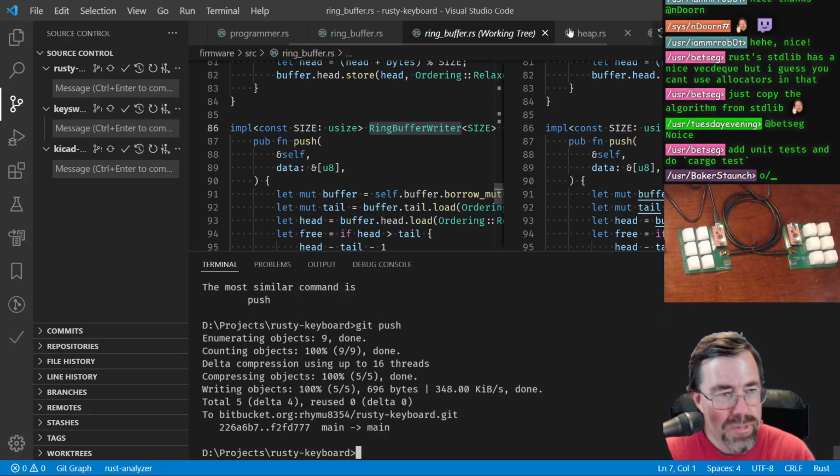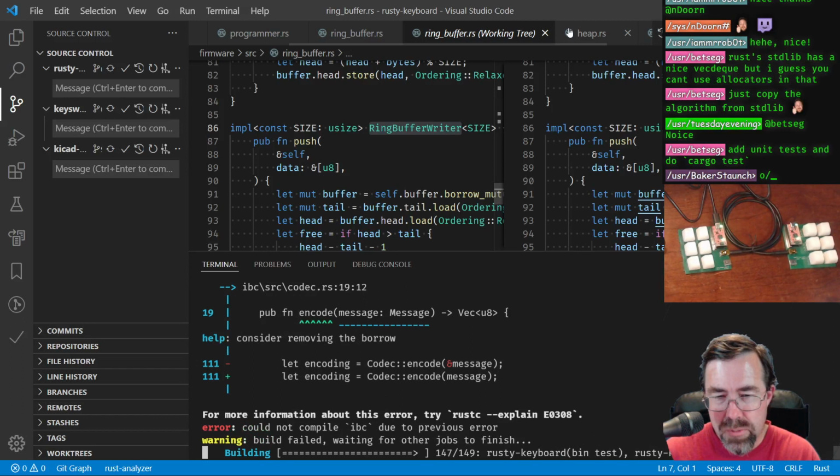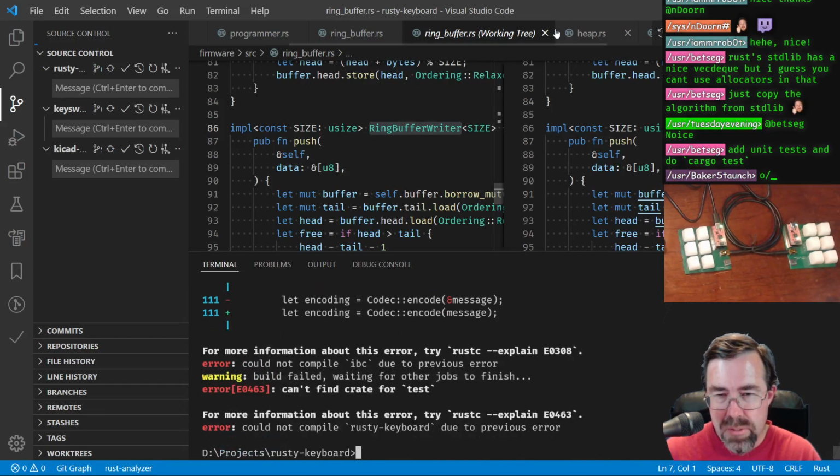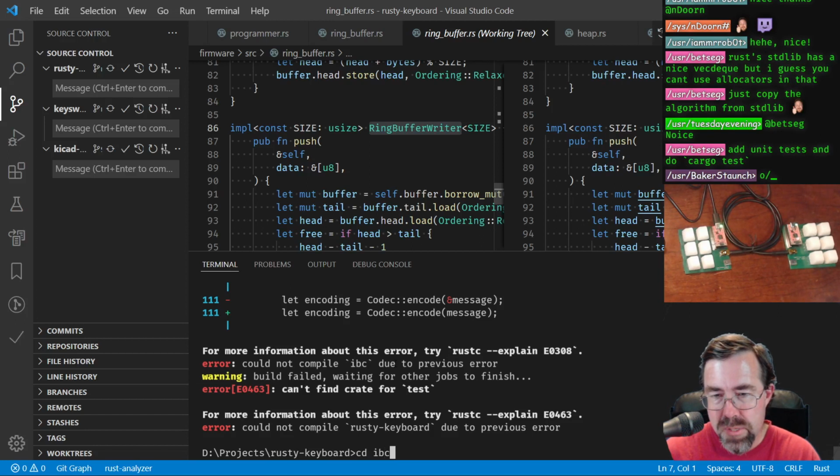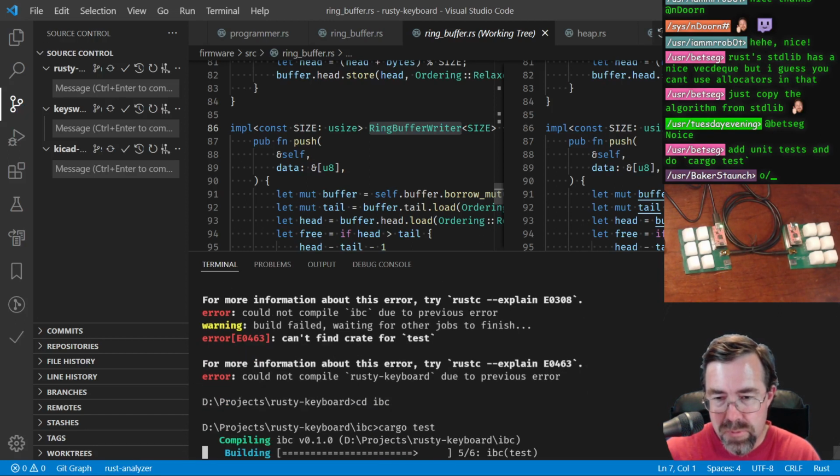Add unit tests and do cargo test. I do have some unit tests. That's the first one I did now, okay? Can I run them from... I don't think I can run them from here. It gets confusing to run. I have to go to IBC and run them.